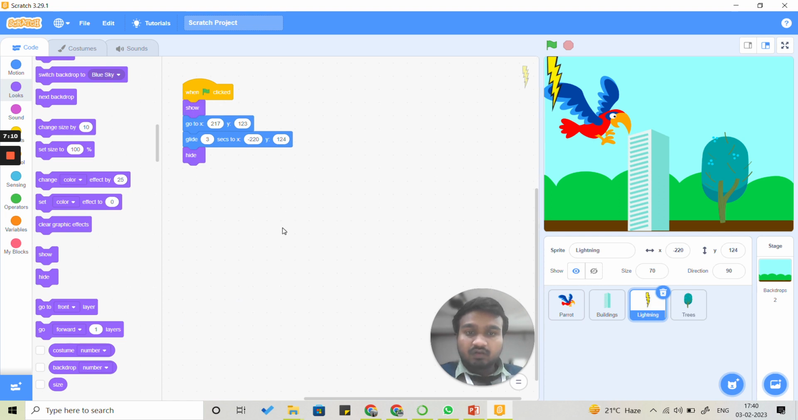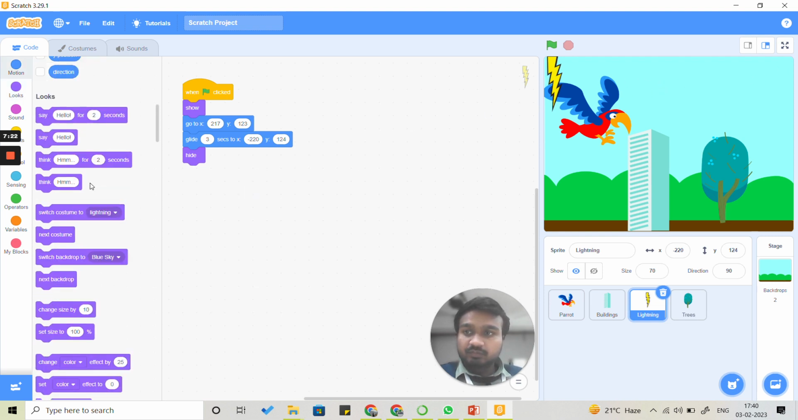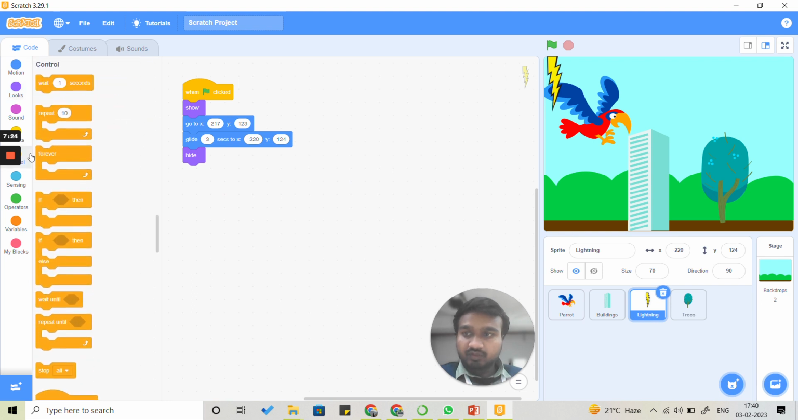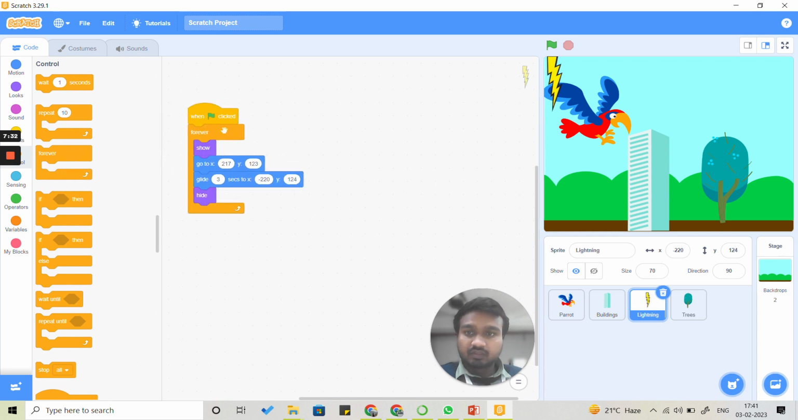Now we want this process to be repeated again and again. If you remember the game I showed you, there the lightning was coming again and again. Alright, so we are going to put it in a block. We'll go to the control option. We have a forever block. Click on this and bring it here.